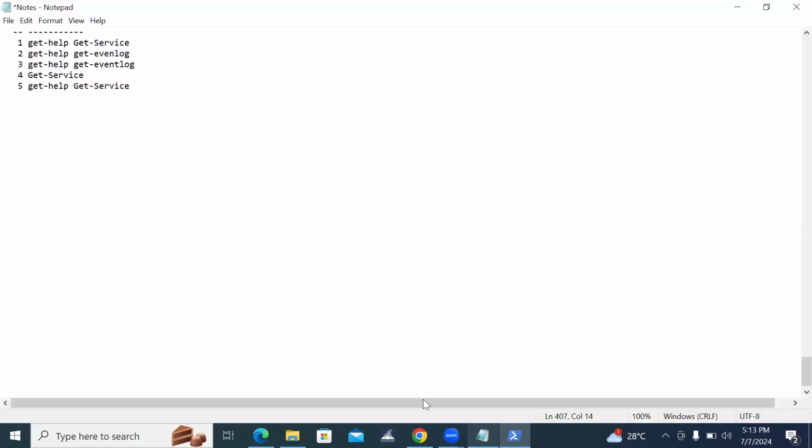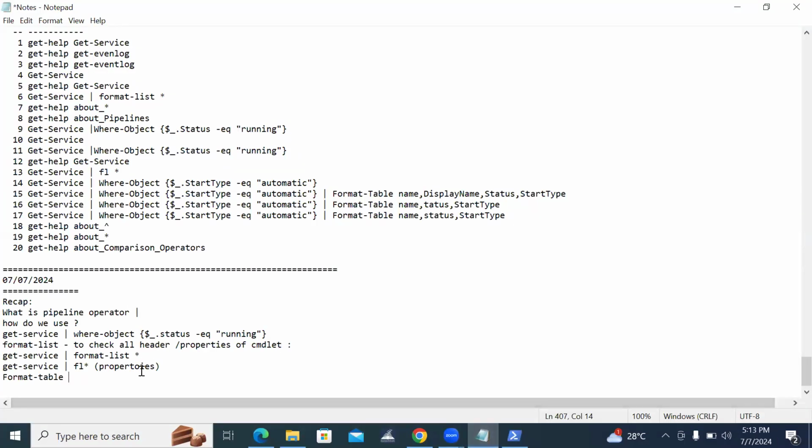So these are very basic, and we will need them in upcoming requirements. If someone asks, I don't need all the headers, please give me only these two headers, right? For such a requirement you need to use Format-Table or FT, which displays the result with a customized header.